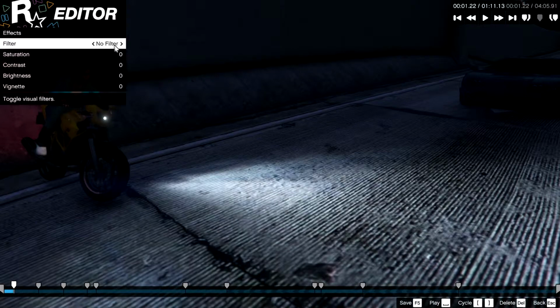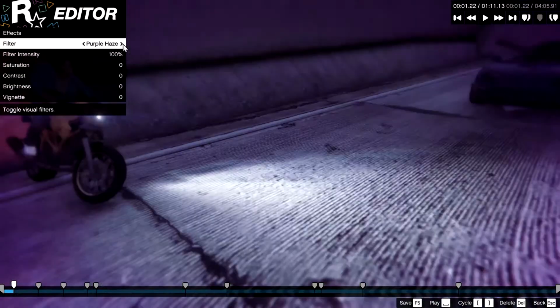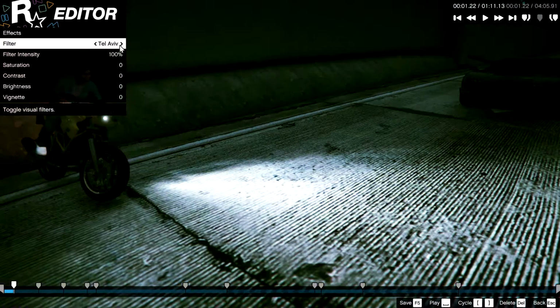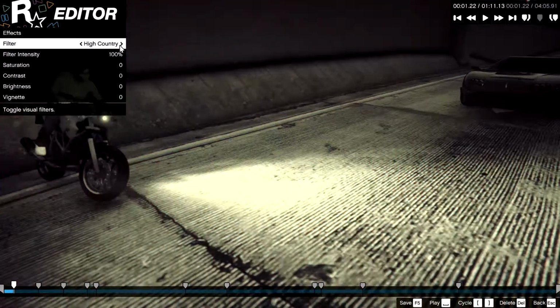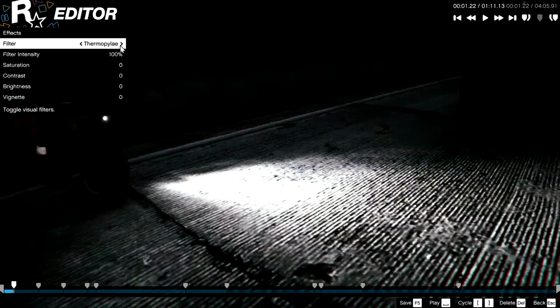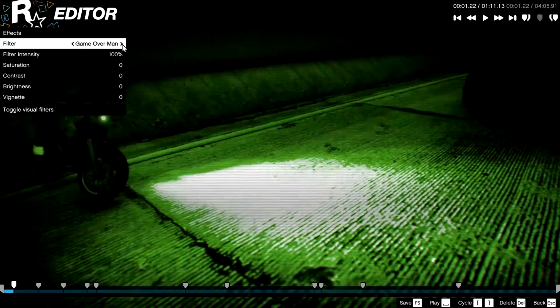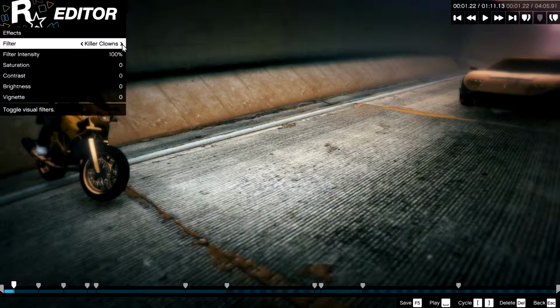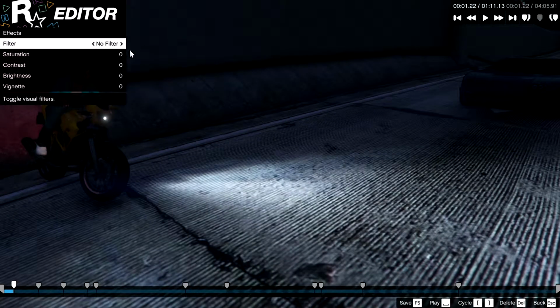You have also a couple of nice effects. And you can really do some nice stuff with these effects. You can tweak all these settings here, filter intensity, so you can actually do some really nice color correction already in the game. Even better than many editing programs. So don't be scared to use this.